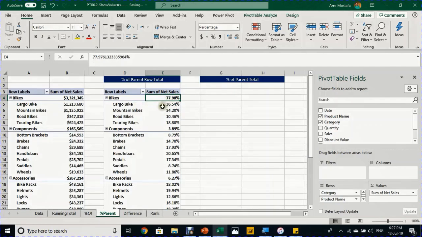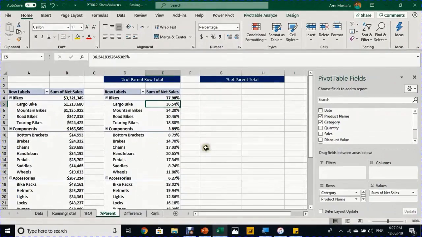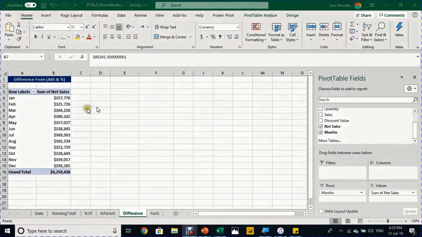However, the cargo bike representing 36.54 of the bikes, and if you add up all the products under bikes, it will add up to the 100% as shown here, and so on and so forth for the rest of the categories. The next one that we are going to discuss is show value as difference from.